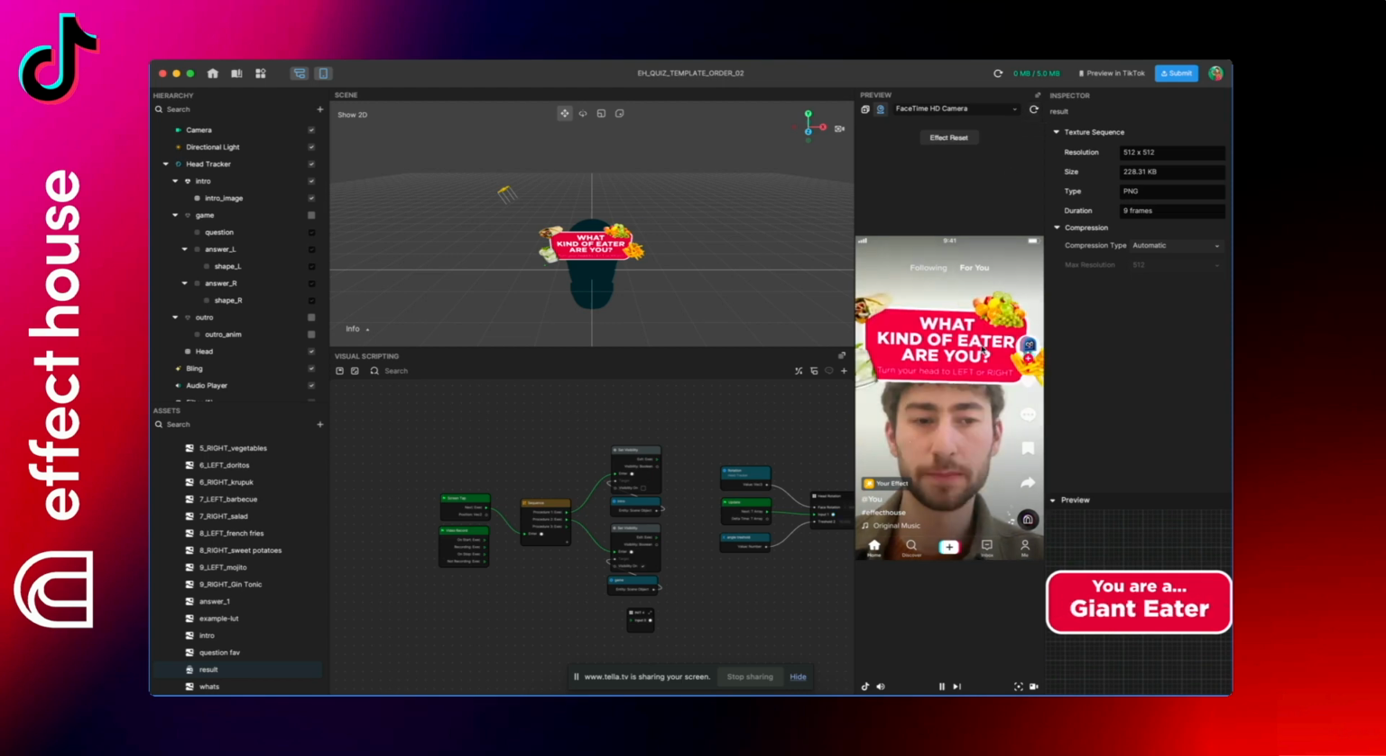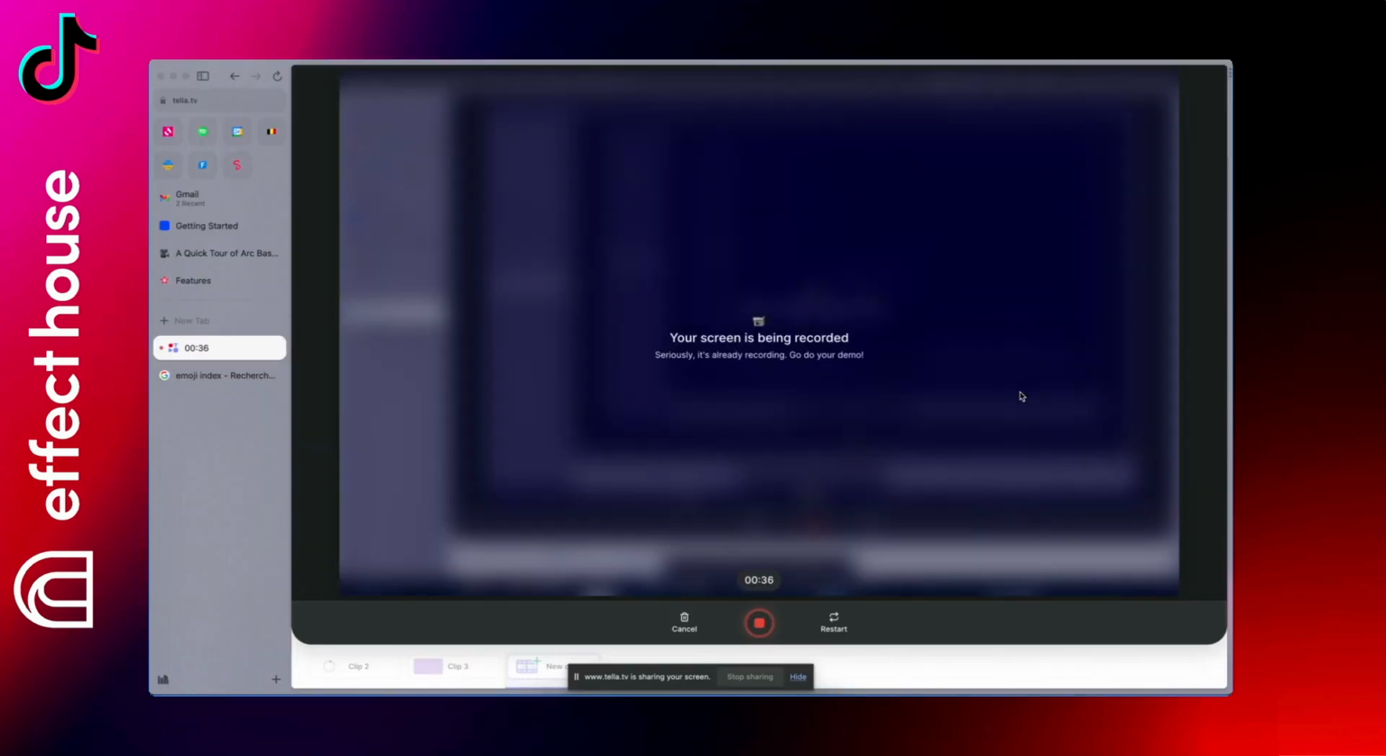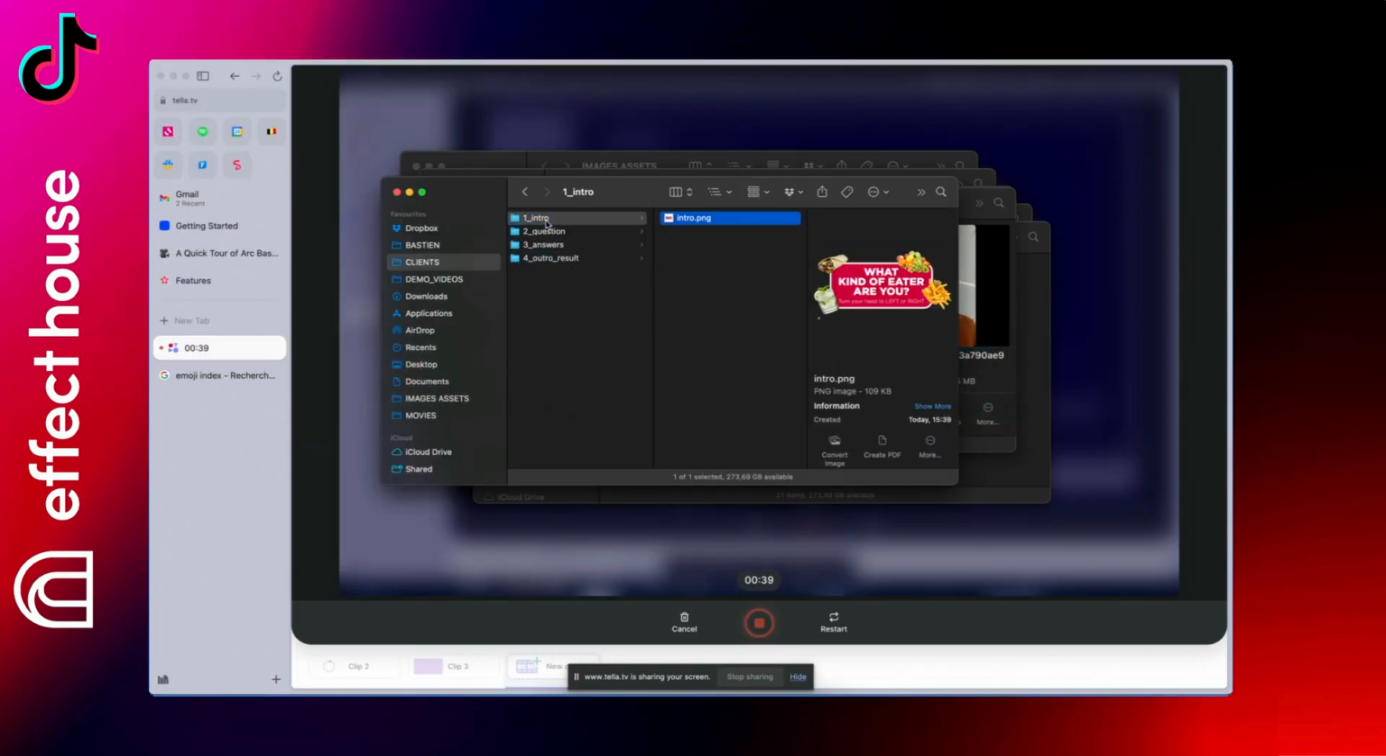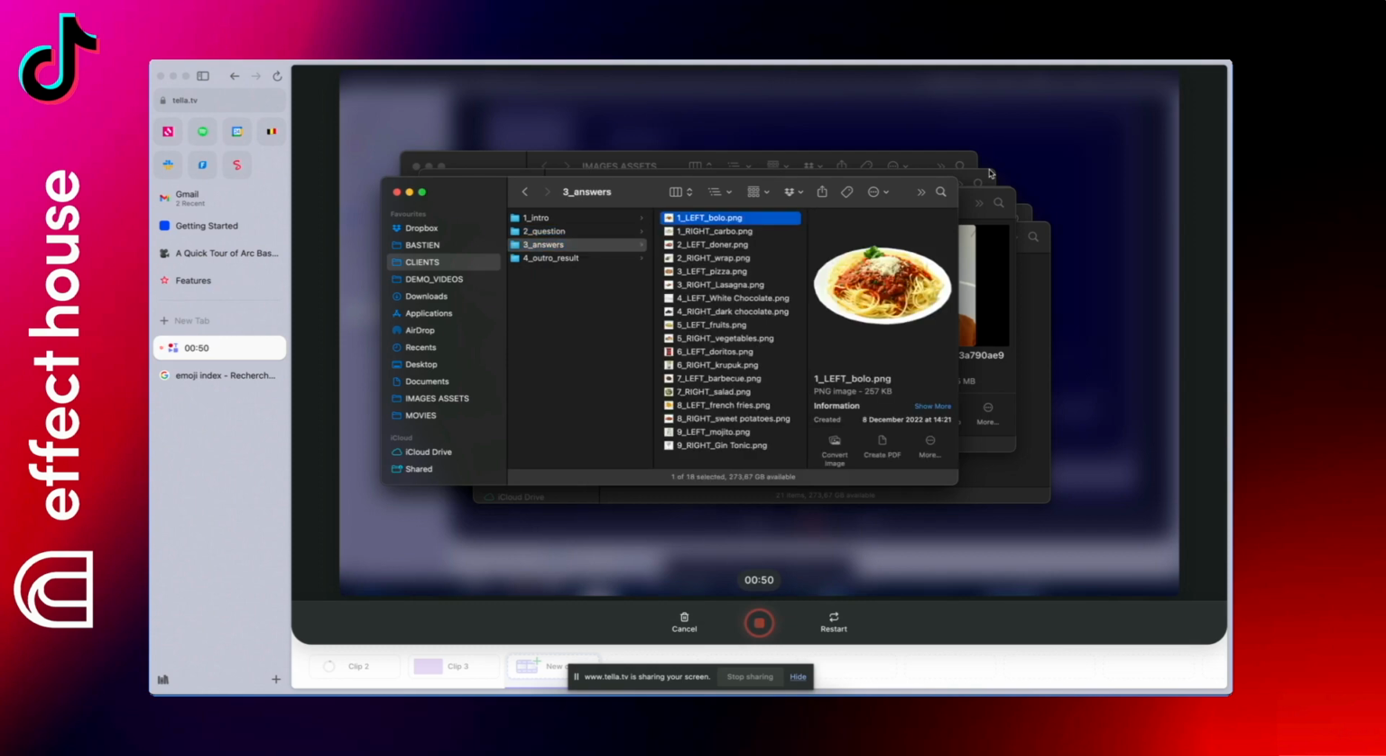So to do that, first of all, we have to prepare all of our assets. First of all, we have the intro. Be sure it's in square format. You can see here, it's not a rectangle, it's a square. It's the same for all images. We have our question, also in square format, and all our answers. And you can see I have two answers for the first question, two images for the second question, and same for the rest until 9. So I have 18 images because I have 9 questions. You can have 5, 6, 7, 20, 30, doesn't matter.